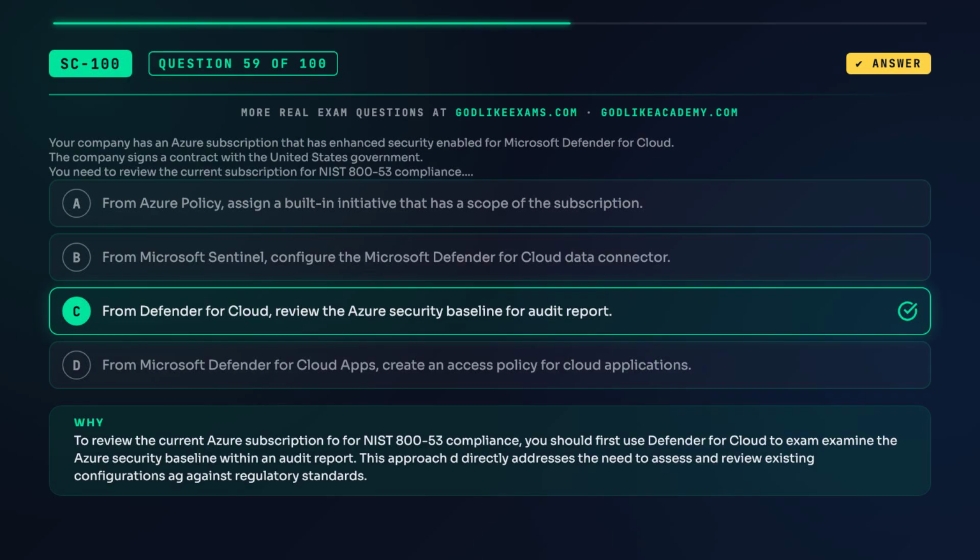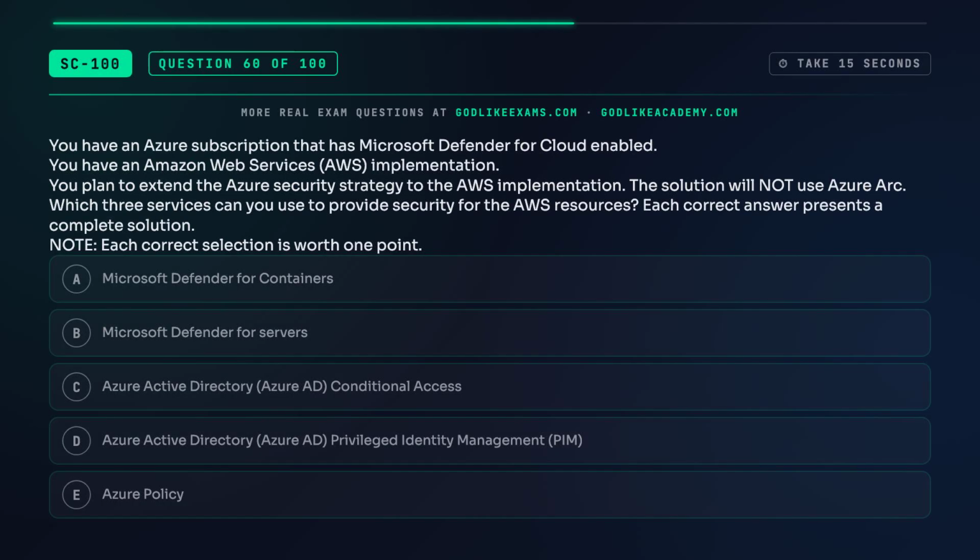The correct answer is C, from Defender for Cloud, review the Azure Security Baseline for audit report. To review the current Azure subscription for NIST 800-53 compliance, you should first use Defender for Cloud to examine the Azure Security Baseline within an audit report. This approach directly addresses the need to assess and review existing configurations against regulatory standards.